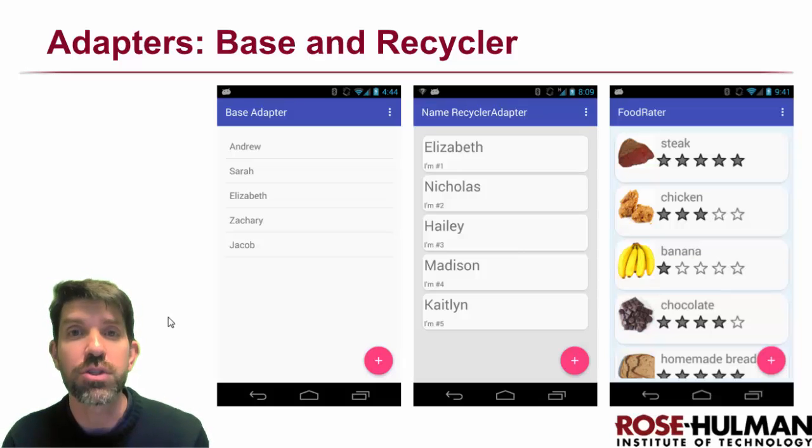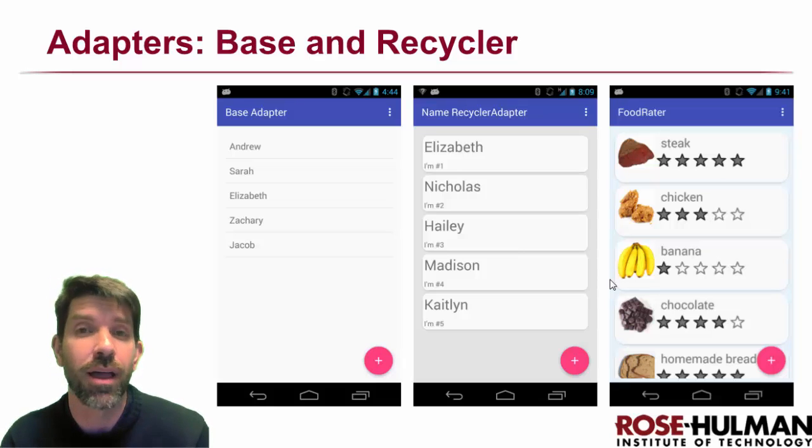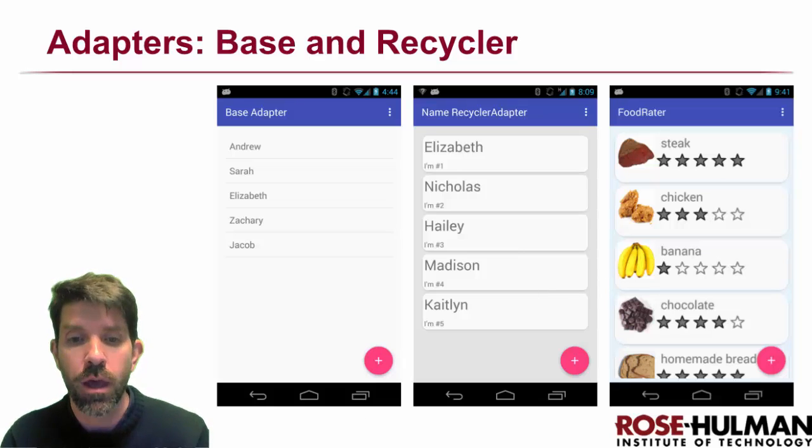Our adapters are used to replicate views when you want to display a whole list of items using a consistent view. We've got a couple of toy examples here, a couple that just show names, and then one here that shows a list of food items to be rated. But certainly these are just some of many examples. I mean, take the Gmail app for yet another example.